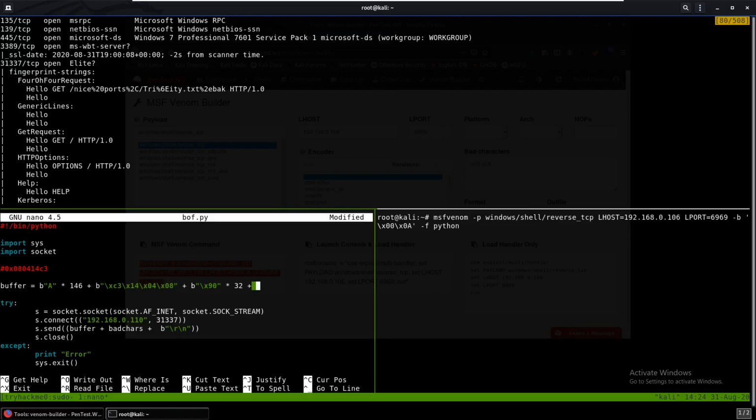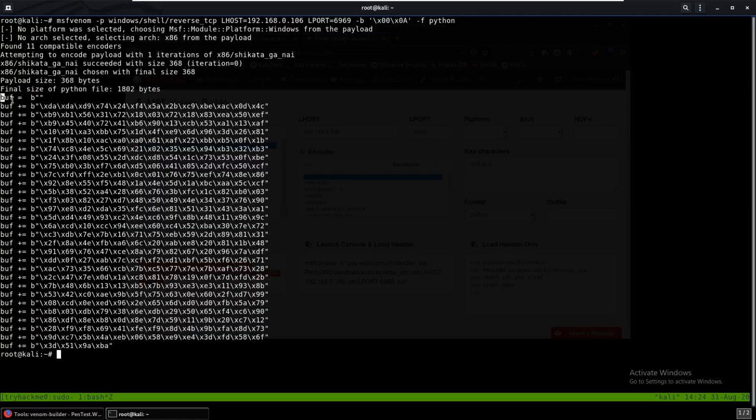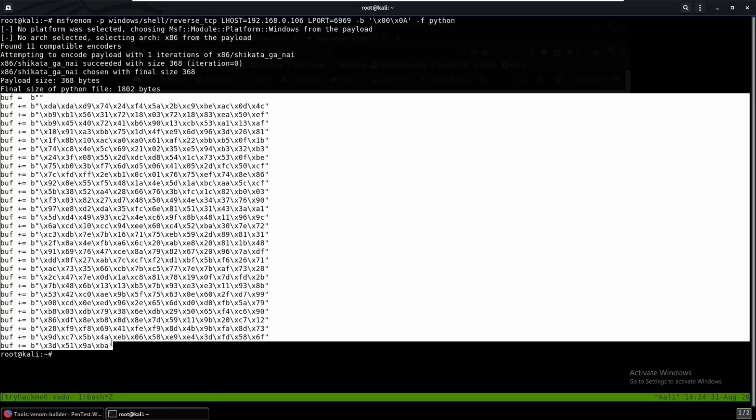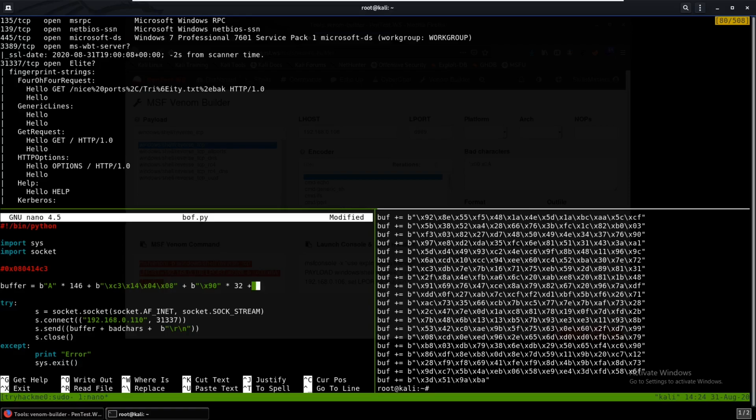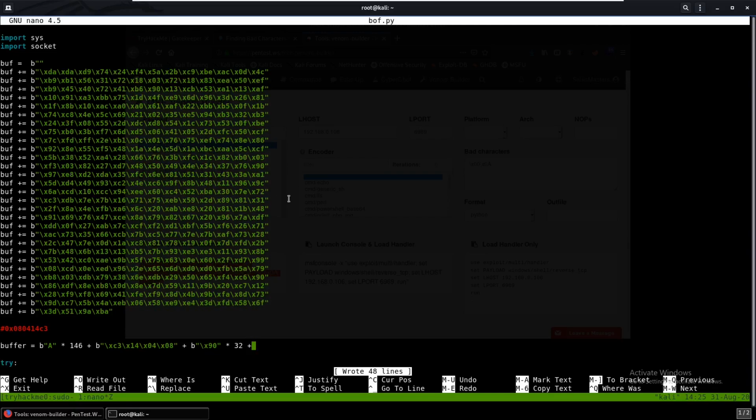We'll wait for MSFvenom to complete, and it completed. Okay, and you can see it's turning it into bytes by itself already. So we can just copy all this and come back over here to our script. Let's paste this in. Now, this is already set up for us. You can just copy and paste it directly, because buf is set to nothing at first and it's adding to it. Plus equals means whatever buf is right now, add this to buf, right? So it's putting it all in for us. So we can just come back over here and we'll just plus buf, which is the shellcode.